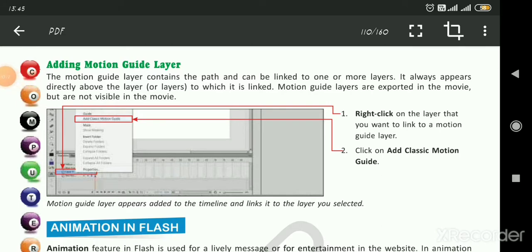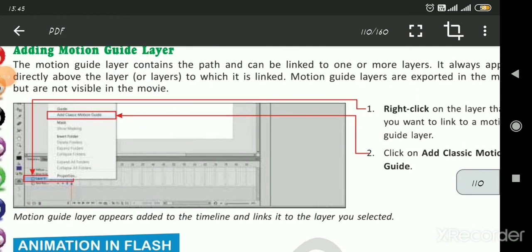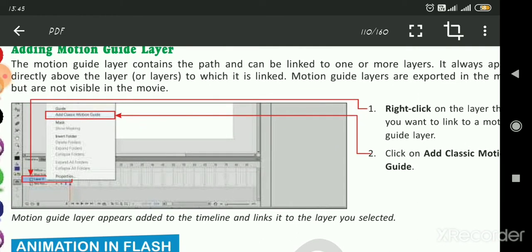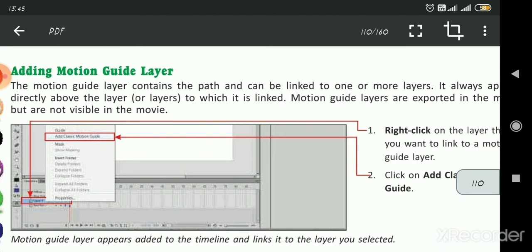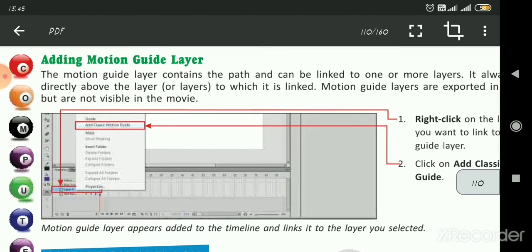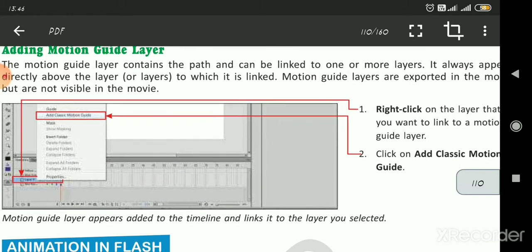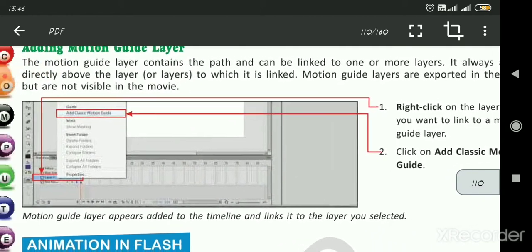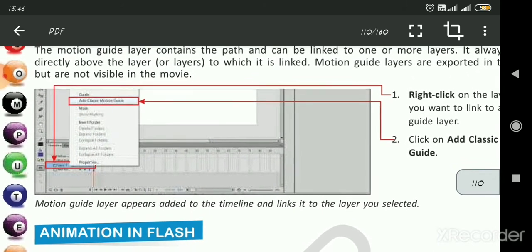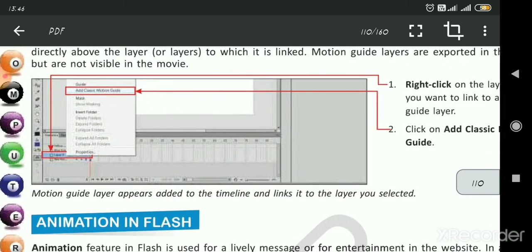Adding motion guide layer. The motion guide layer contains the path and can be linked to one or more layers. Okay, so its work is to guide the layers. It always appears directly above the layer to which it is linked. Motion guide layers are exported in the movie but are not visible in the movie. So these are exported in the movie but not visible.